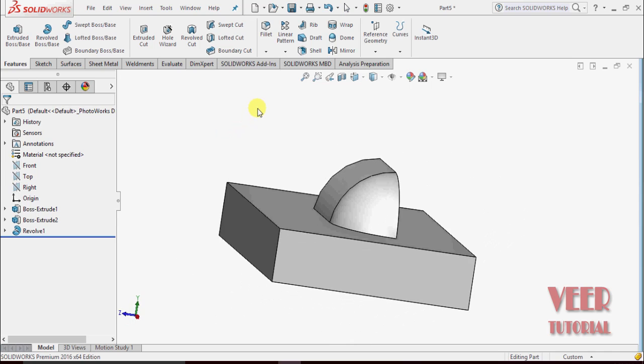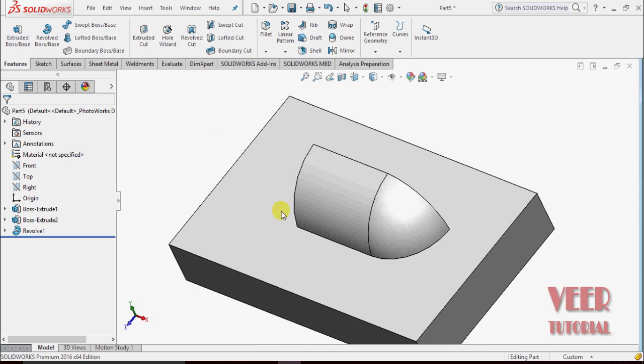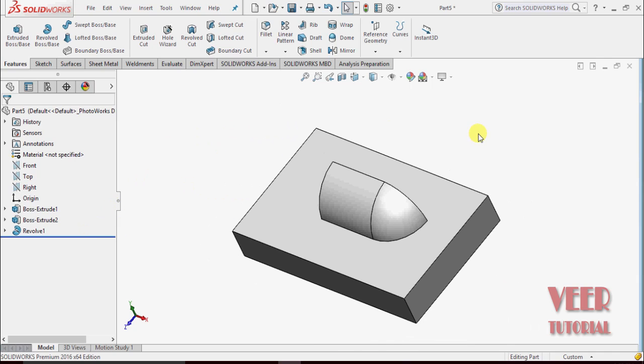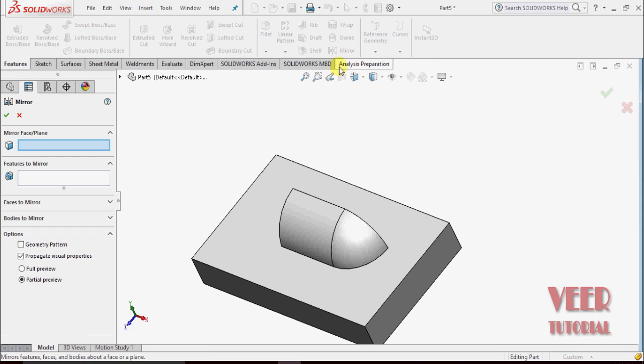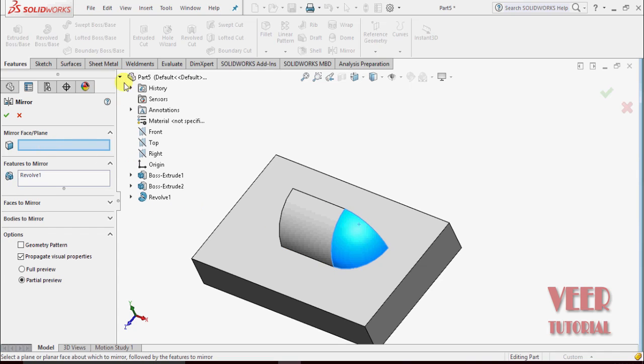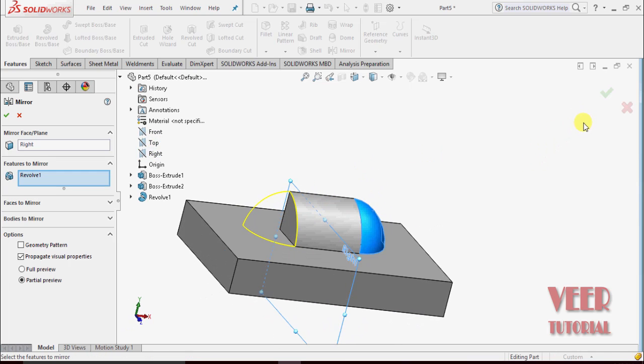We have to make a similar profile on the other side, so we can make a revolve once again or we can directly mirror this. Select the mirror feature. For features to mirror, select that feature, and then the mirror face or mirror reference will be a plane, this right plane, and I can click OK.